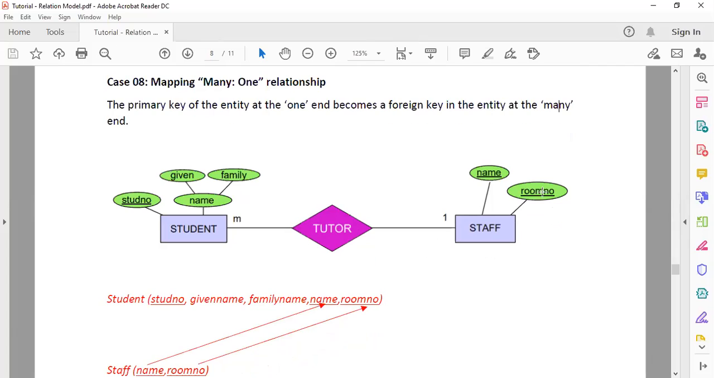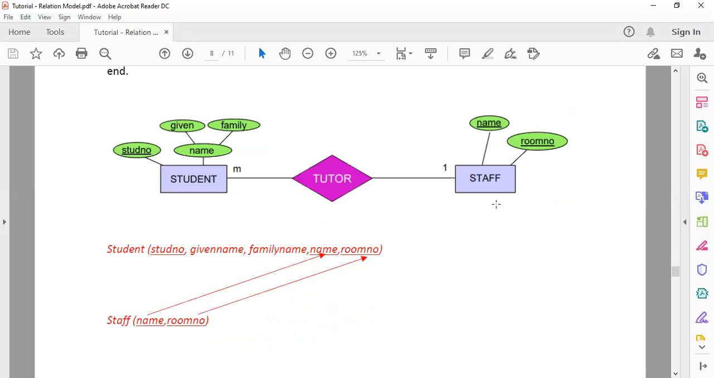So in this case you are introducing the primary key of the one side, the ratio which has 1, basically the staff. So name and room number primary keys are introduced to the student table, which is all about the many side, and you are going to connect these tables together, right?